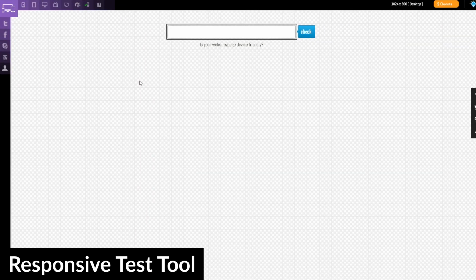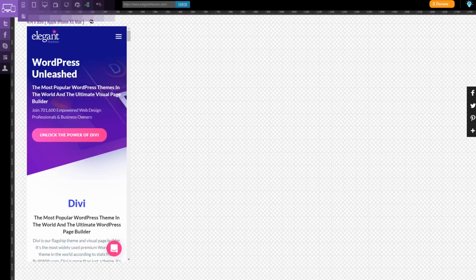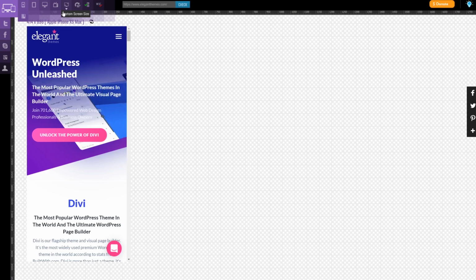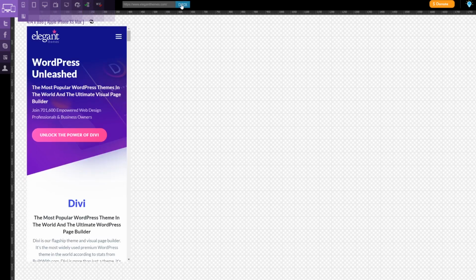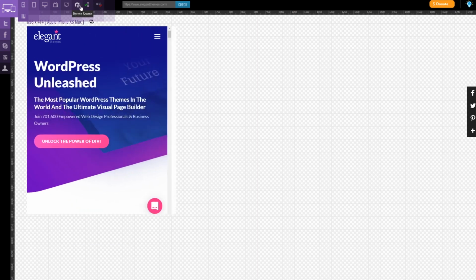Responsive Test Tool is like most responsive testing websites. Simply insert the URL to get started. This tool has a long list of preset device sizes to choose from. If you need another size, you can choose the custom size measurements. When you want to refresh, simply click on the check button. There's also a button to toggle scrolling capabilities in the testing window, as well as a rotate button.